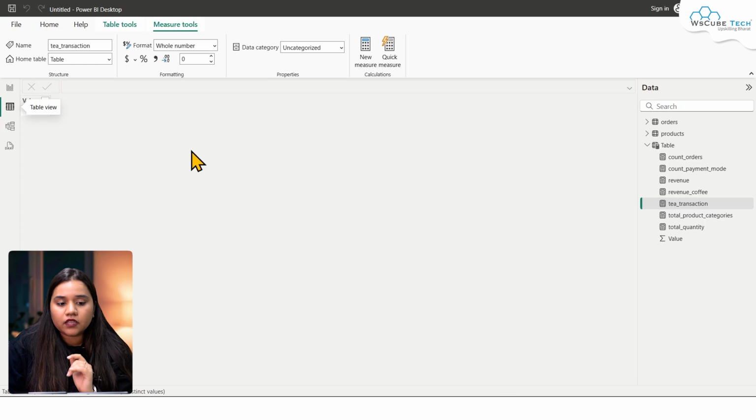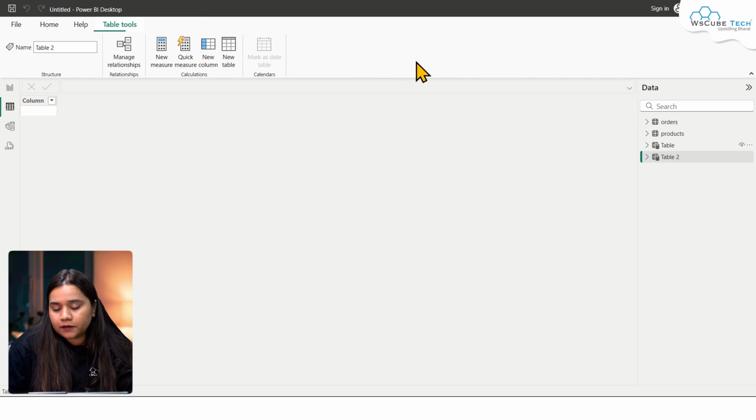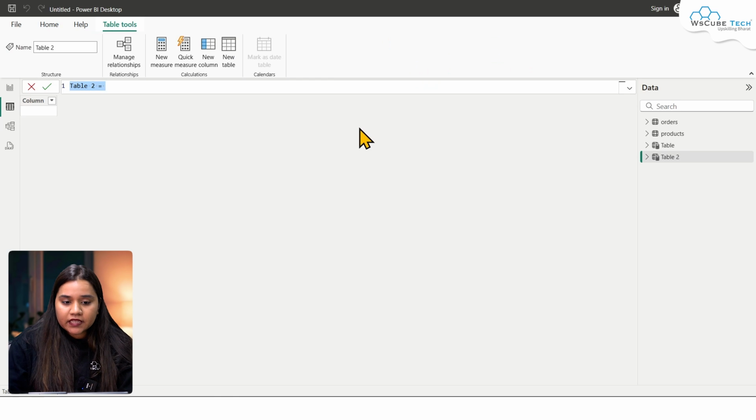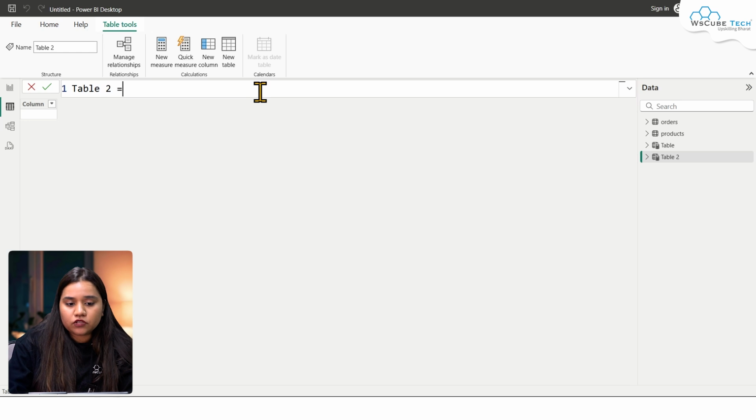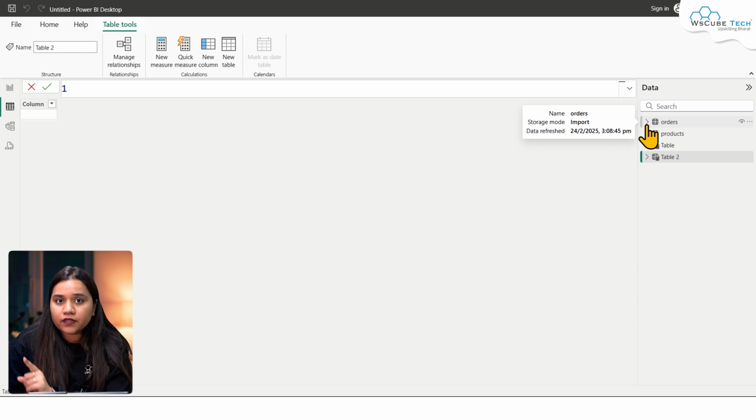So for filter, let's see how the filter function works. I'll be creating not a new measure, but a new table. Filter function basically creates a new table for you. But for a filter function to work, we need to give a condition. For example, what condition could it be? Let's say someone asks me to create all the transactions, but only where the payment mode is UPI.